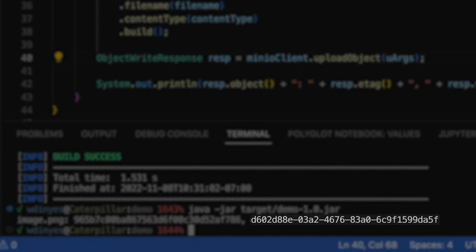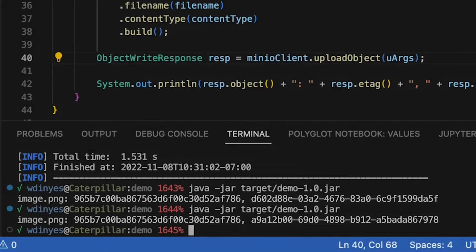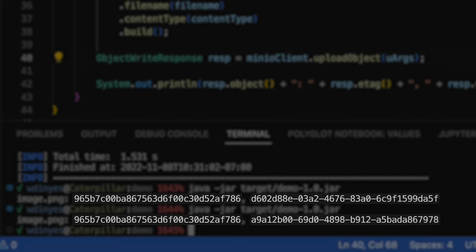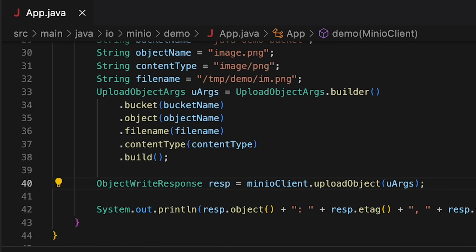There's its ETag and its version ID. And if I run this a second time, you'll notice that the version ID is going to change, but the ETag remains the same because it is the same fundamental object. So in order to upload an object, you simply need to create an args object with all of the variables that you need to actually do the upload. And then you can use the response to get some details to ensure that your object was actually uploaded.